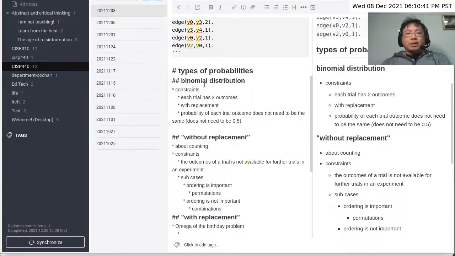The first one does give you a probability. When you apply the binomial distribution, it gives you a number that is less than 1, so it is a probability to begin with. The other two would not give you a probability. They will give you a count, a number of ways of doing something, so it is not a probability by itself.